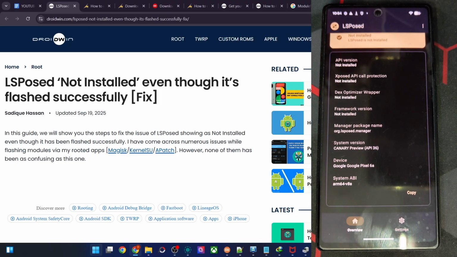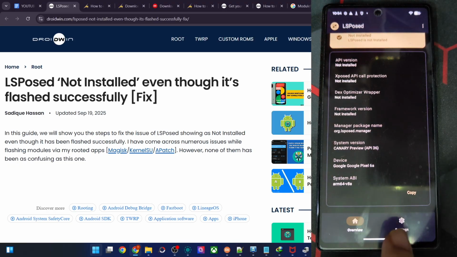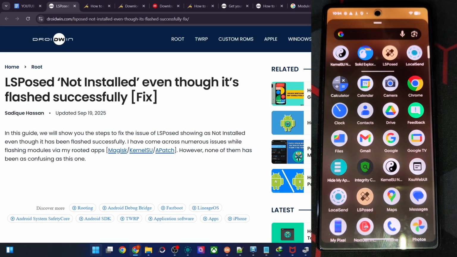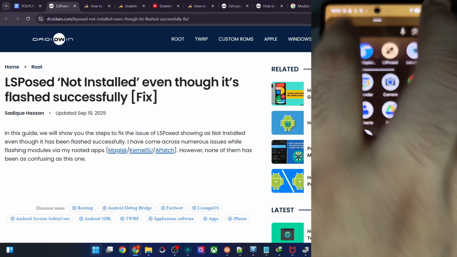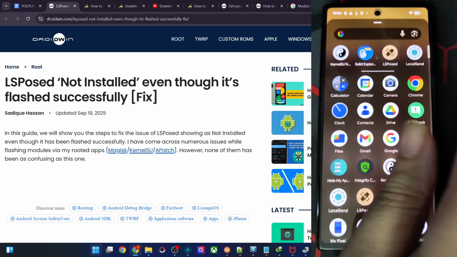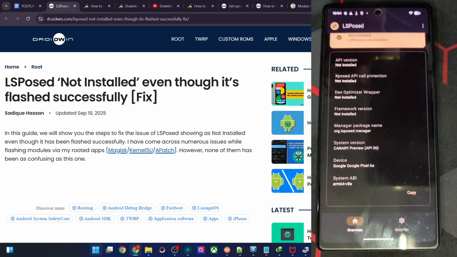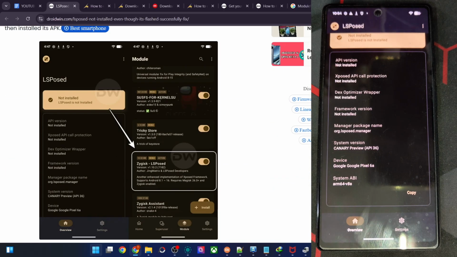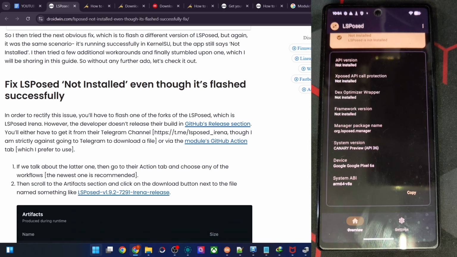So I tried to reinstall the app, use a different version of the module, do a restart, update. I tried every workaround. But as you could see, all this is shown as installed over here, but it's just not working. So if you're also having this issue, then I'll show you how to fix this. The easiest way is to simply use a new fork. So for now, I'm using the fork which is known as Irna, the LSPosed Irna build.